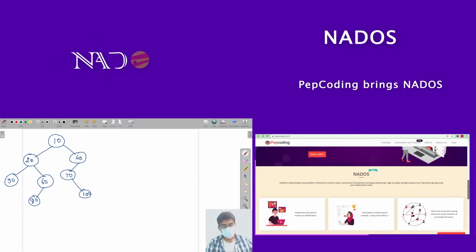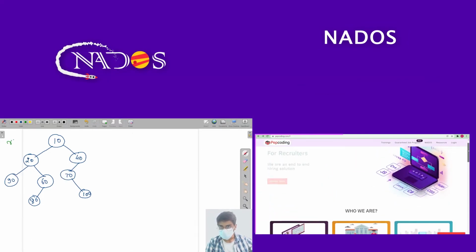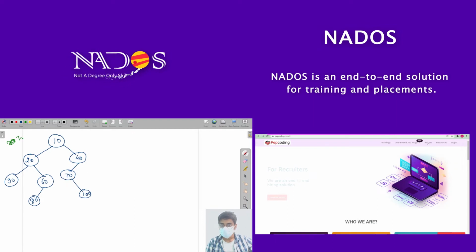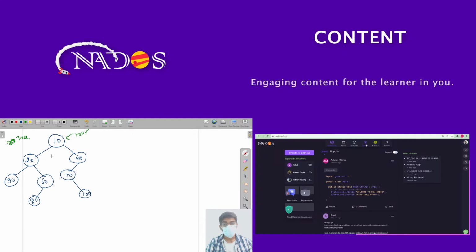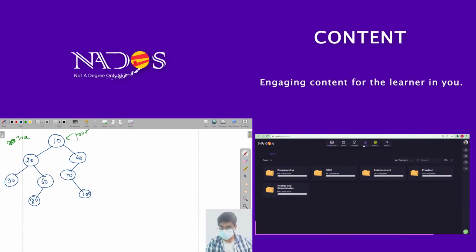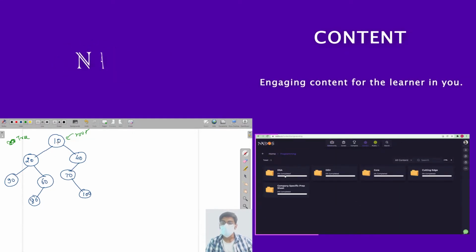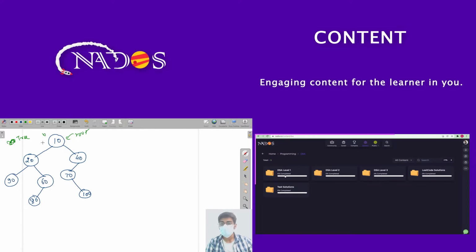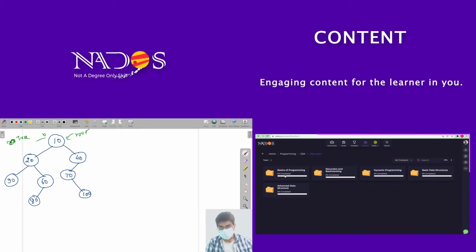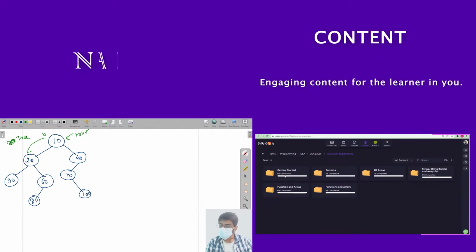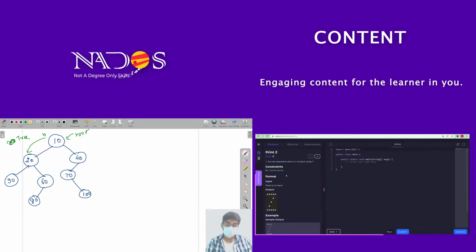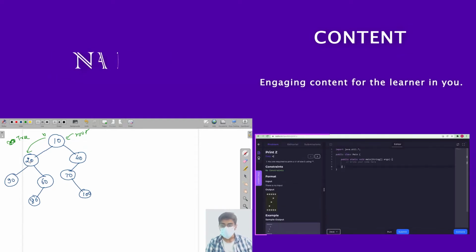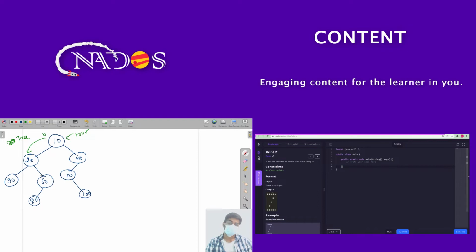So we have been given the tree. Suppose this is a tree and this is the root. What we have to do is fill all the single child parents. So this node is having two children, so this is not a single child parent. Okay, so let's see this. Is this a single child parent node? No, this is also not a single child parent node, because this node is having two children.